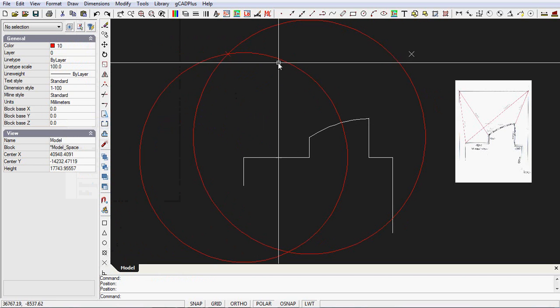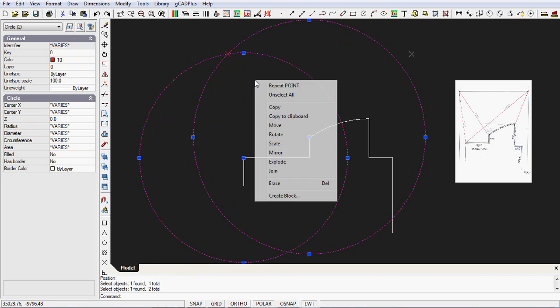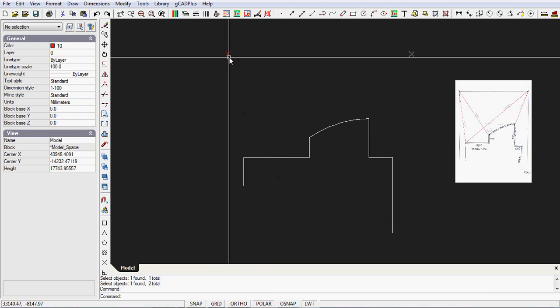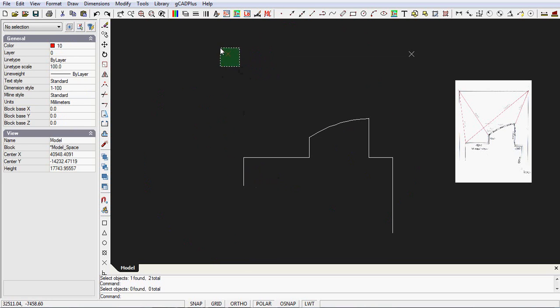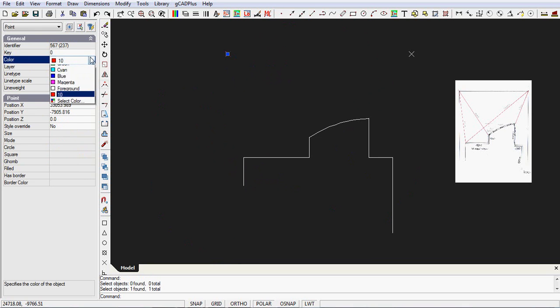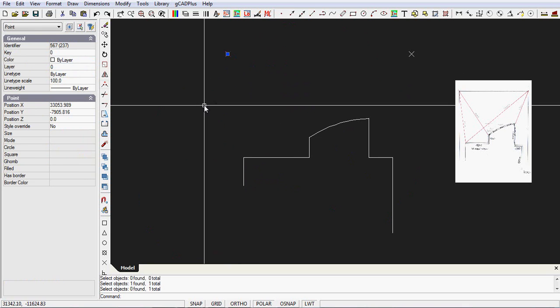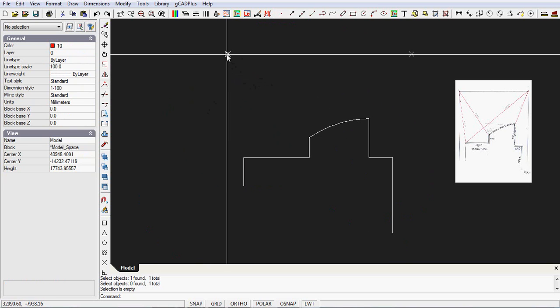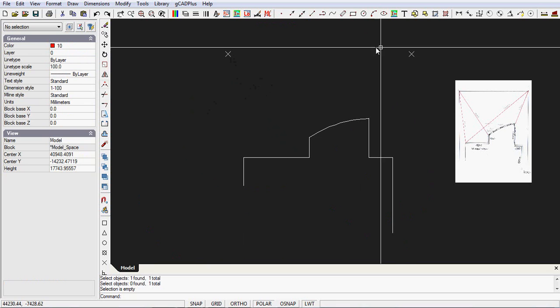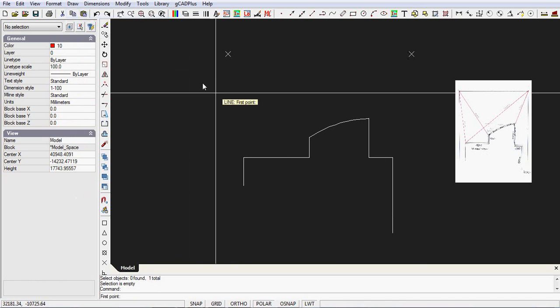I can exit from there. I no longer need these circles, they're just there for construction, so I can erase them, and I'll change the drawing color of that point that's selected first back to by layer, so I have a white point there and a white point there. So I can quite easily now draw a line from one to the other to get the back boundary. So let's draw a line.